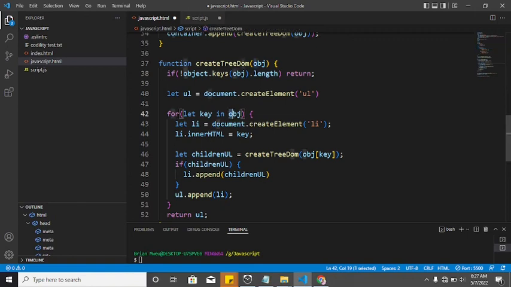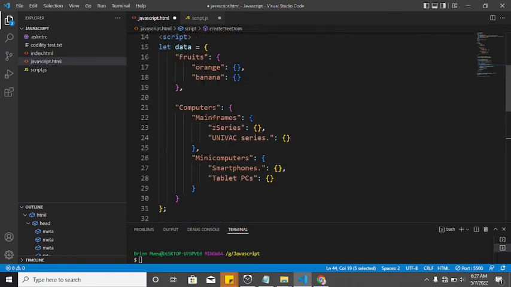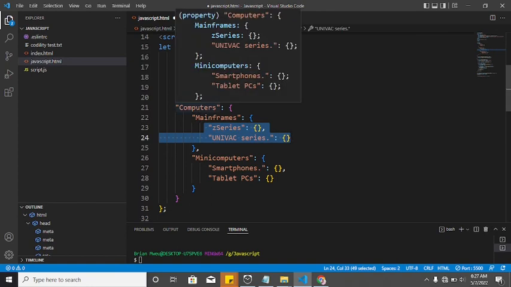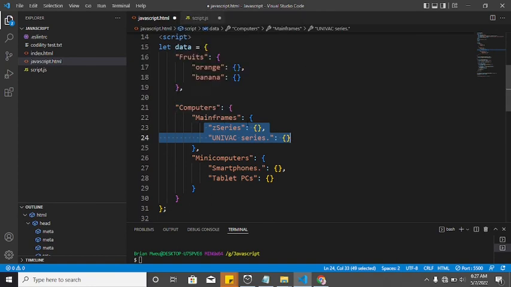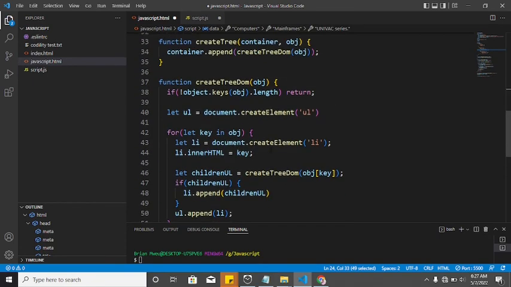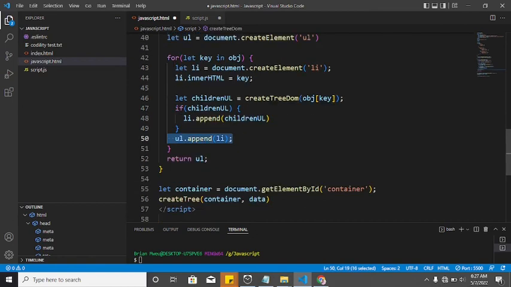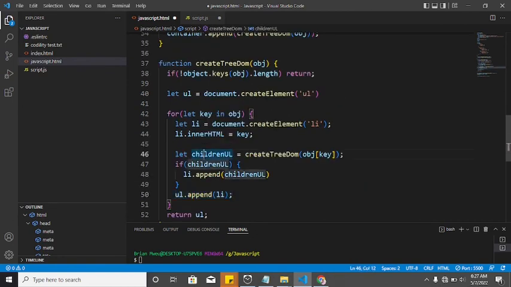So meaning that the object elements now are passed to the key. So now here we can get the content. And then lastly, we access the children. Remember, the children are these ones. For example, types of computers, we have mainframe. Under mainframe we have a Z series, Univac series, and so forth. If you are a computer scientist, you must have known that. And then lastly, now the children we access, and then we append the li list items and the unordered list items, and then we return. So now let's see if it's generated as expected.